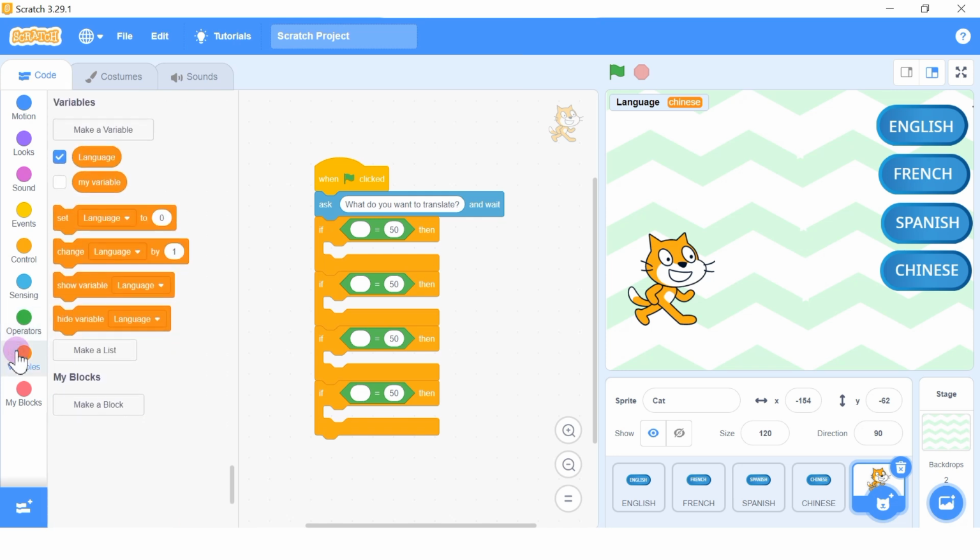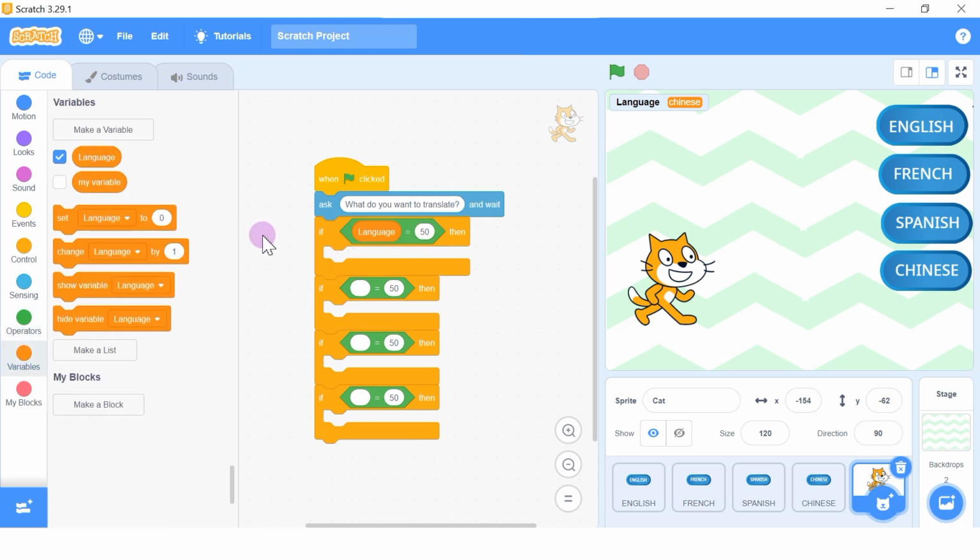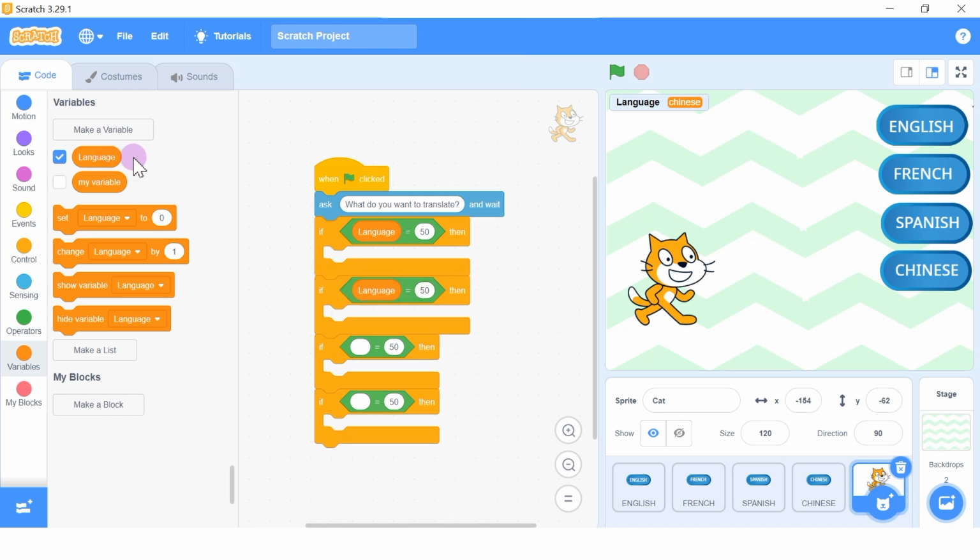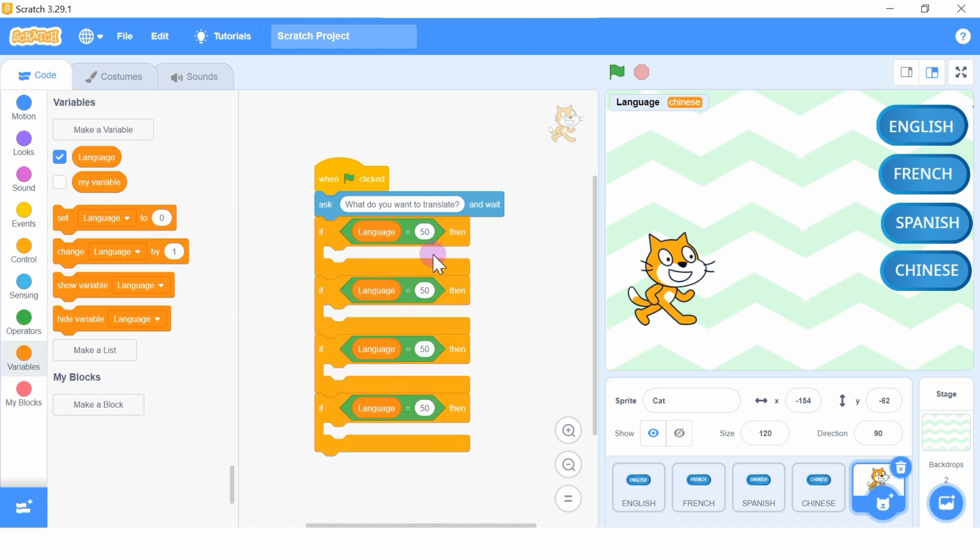Go back to the orange variable section and drag the language variable into the first slot of the equals block. Type the name of the language in the second slot, like this. So if you click on the button sprite, the language will be set here, and this if-then condition is going to detect the language change.